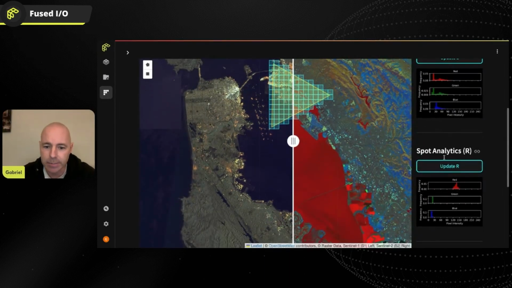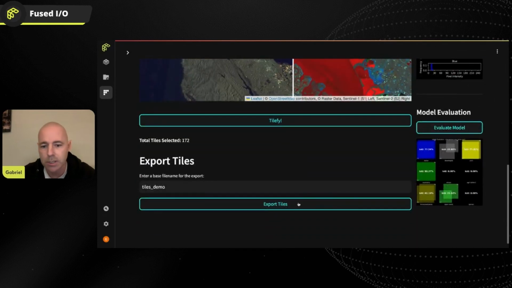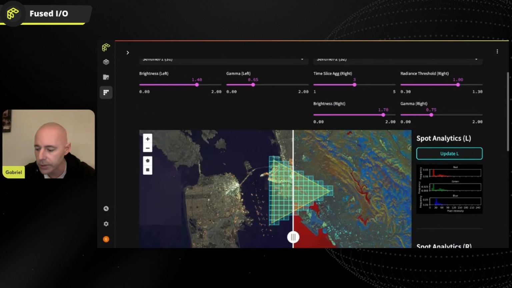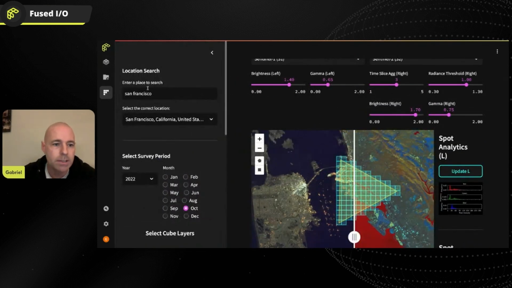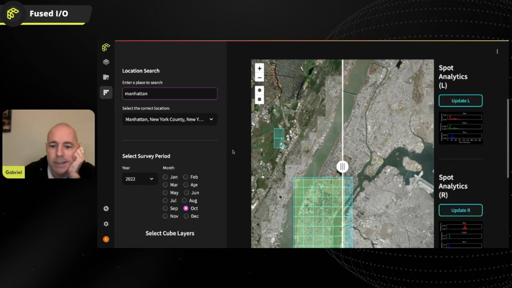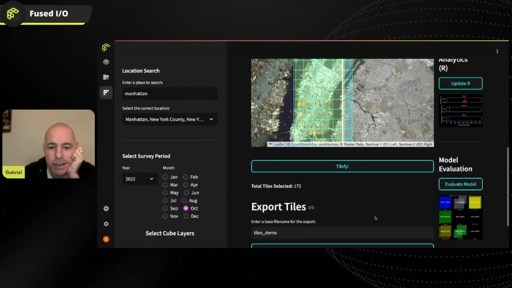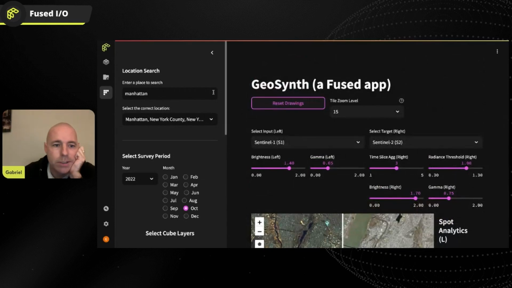So that's it. And like I said, you have this tileify button, then that will create the tiles, and then you can export the tiles that you create and store them locally, or stream them to Hugging Face. Okay, so let's quickly go somewhere else. Let's go to Manhattan. And so this is the same thing again. I guess I've already drawn some polygons on the map in Manhattan. So let me just erase those, reset drawing.